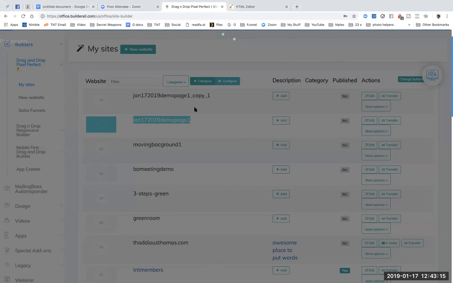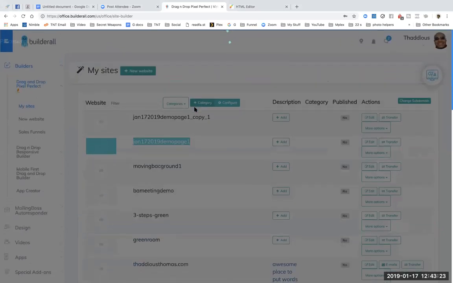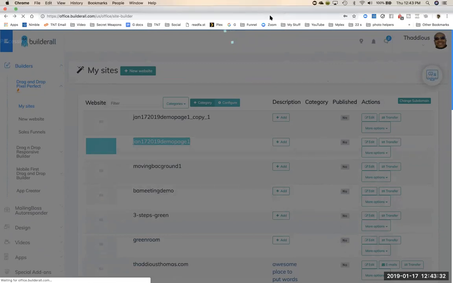Okay. Now, when you have that duplicate page, you can transfer it to another Builderall member by simply hitting the transfer key. And it usually doesn't take this long, but you know, I got a lot of things going on my computer right now, but that's how it works. I'm not going to wait for it. I'm going to keep us moving.